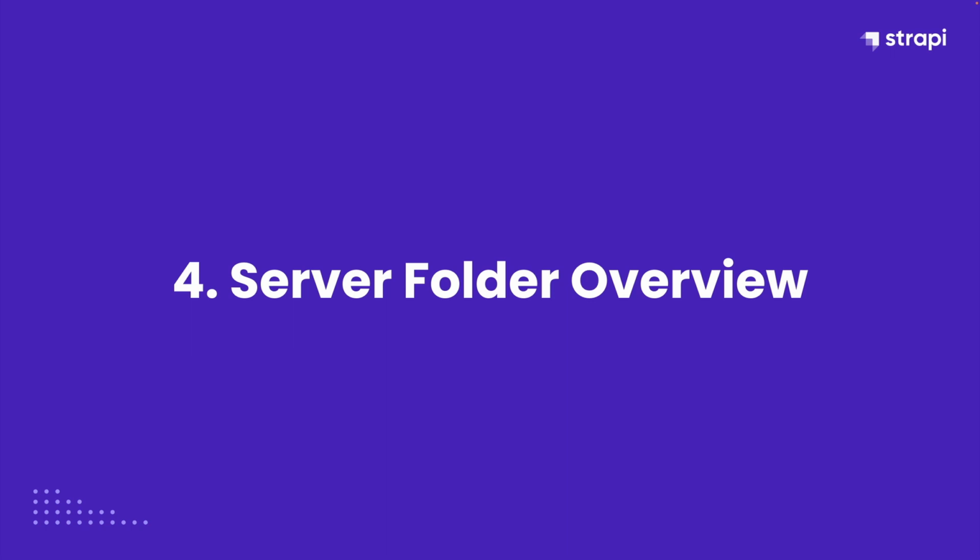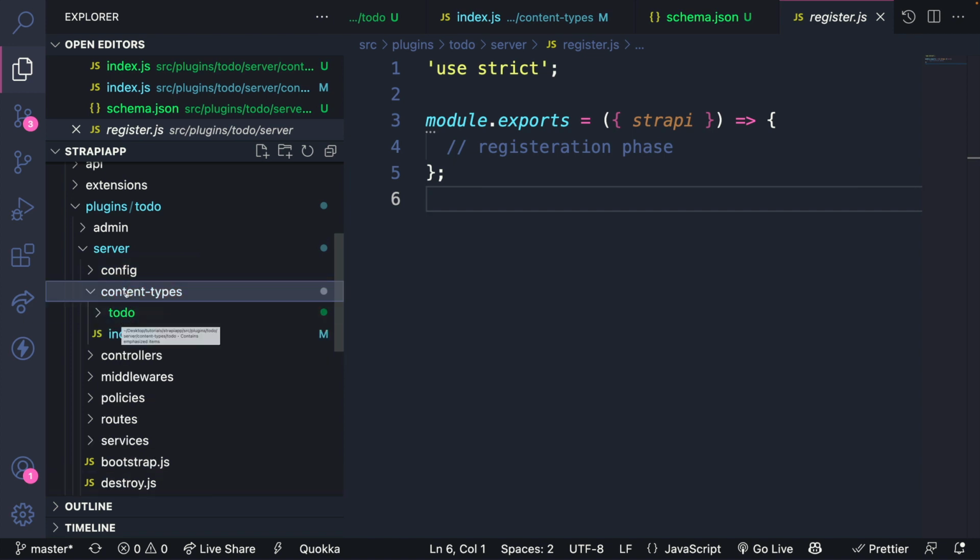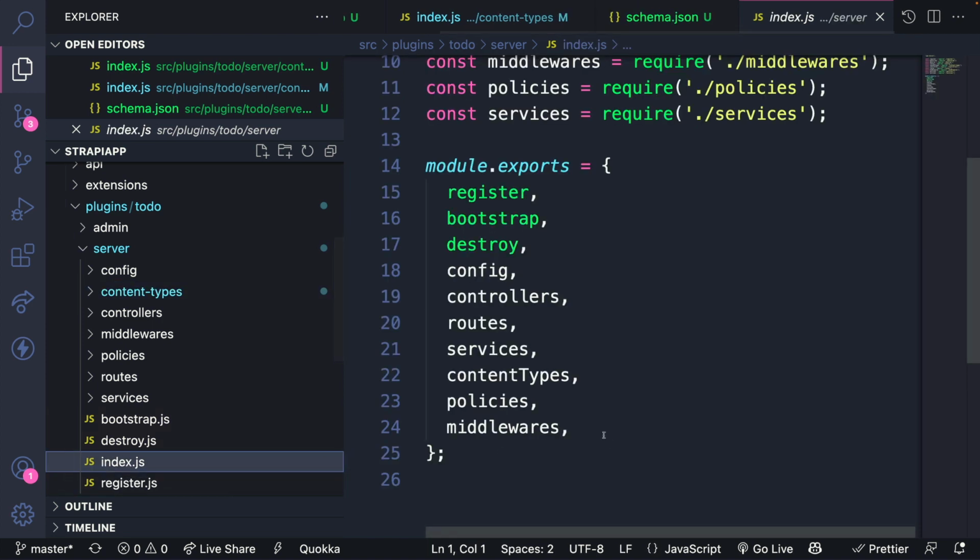And lastly, I want to go over the server folder once again to give you a primer of what to expect in the next video and give you a chance to maybe do some initial reading. Here we are in our plugin that we created. We talked about that our admin folder is basically a mini React application, and our server folder is basically a backend application running within our plugin. We have our configuration folder, our content types, where we created our to-do content type today. And then we have our controllers, middlewares, policies, routes, and services, bootstrap function, destroy function, and our register function, and the main index function that exports everything for our application to use.